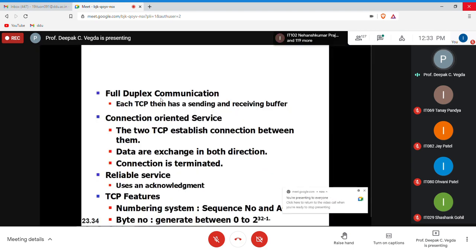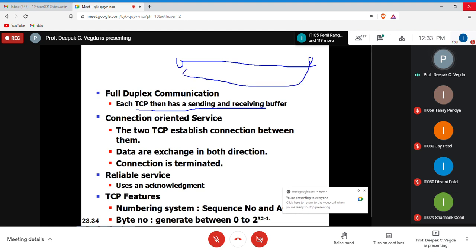So it's a full duplex communication. I have already covered these things, right? Full duplex communication, what does it mean? It means that each TCP has a sending and a receiving buffer. If you have a machine here, you are transmitting the data, and this person will transmit data back as well. So every TCP has a send buffer as well as a receive buffer.